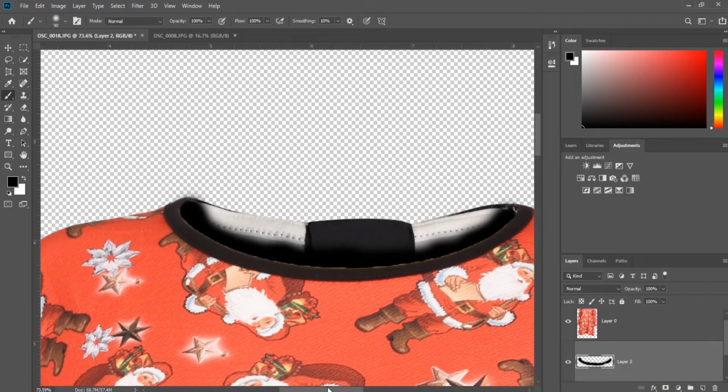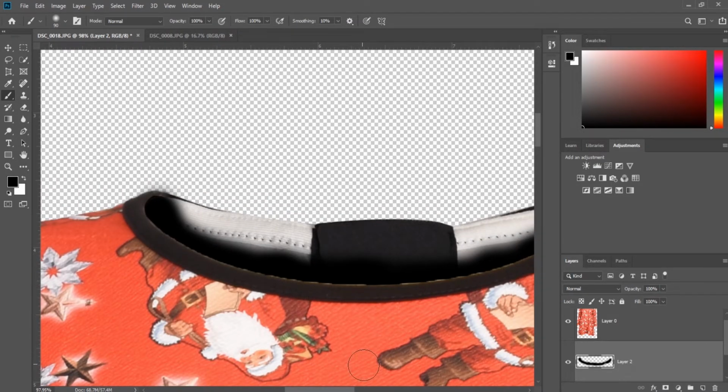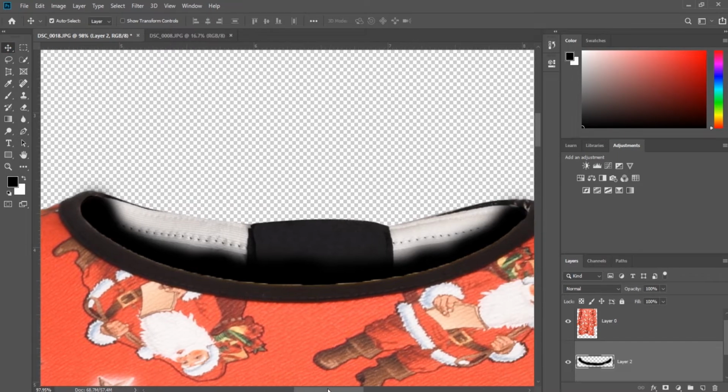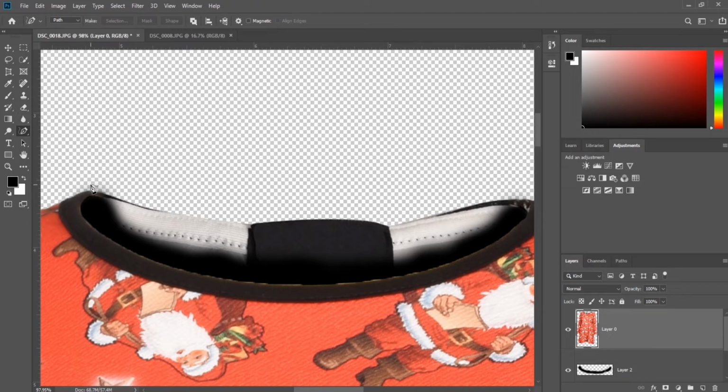So there are fringes of Monique. So first we will remove this. Let's take the pen tool and make a selection.